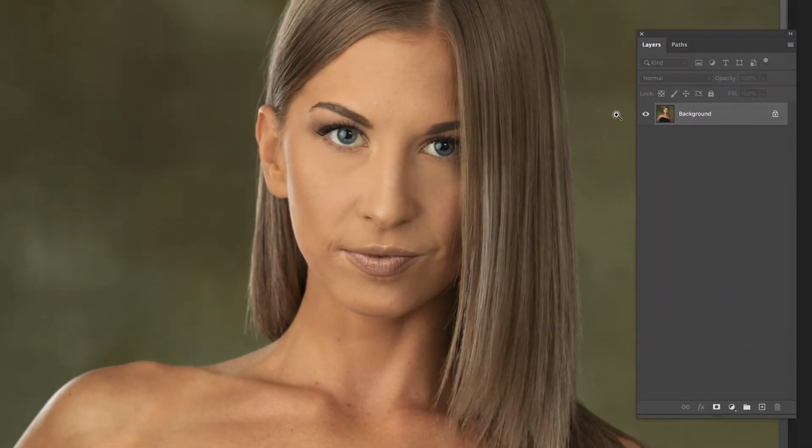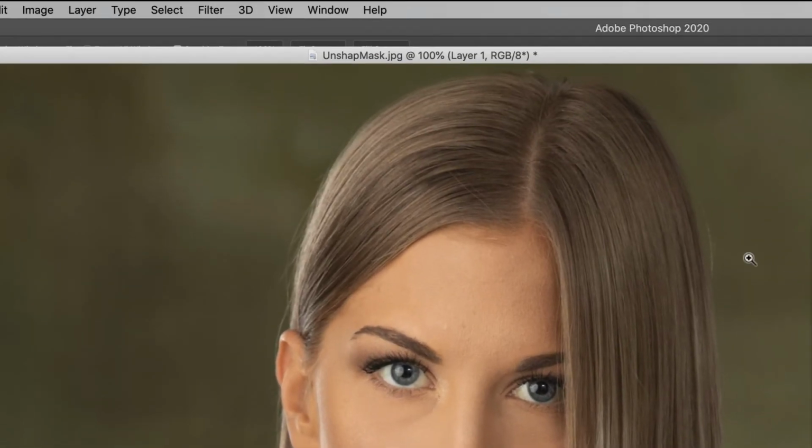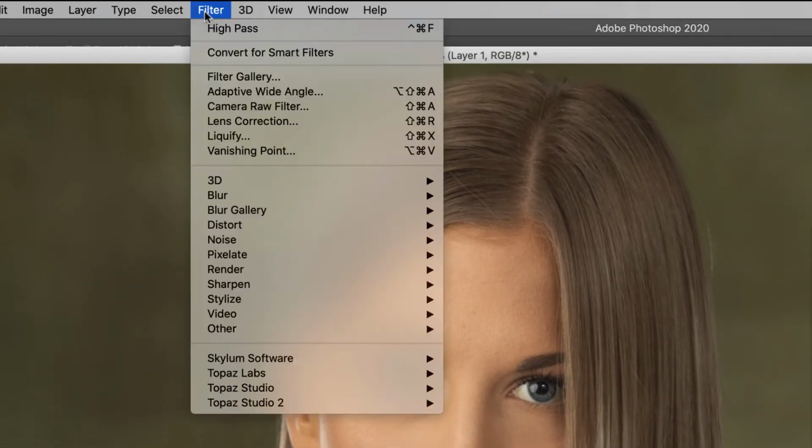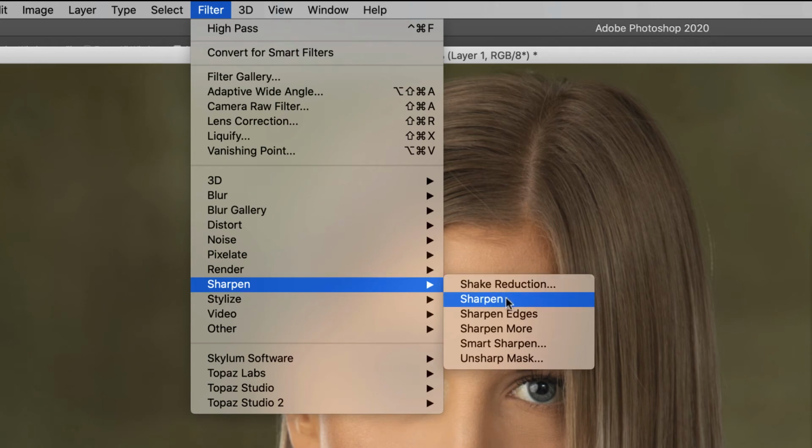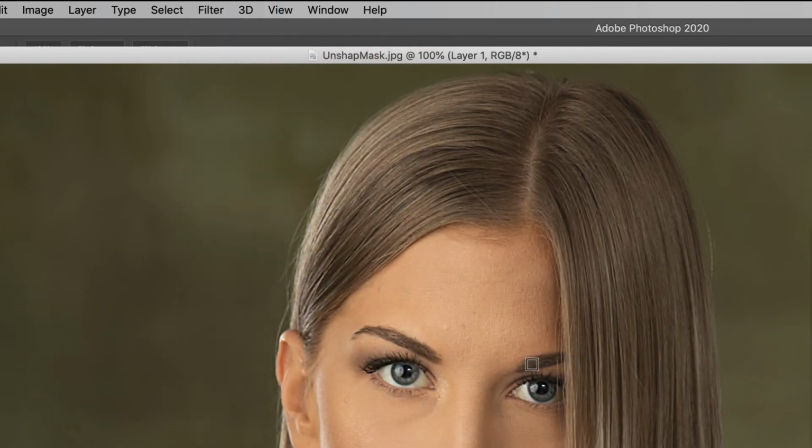Okay, this one we are going to sharpen with Unsharp mask. First thing we're going to do once again is make a copy here. Command J or Control J. We want to be working on a different layer so that we can dial it back if we go too far. Then we're going to go up to Filter, Sharpen, Unsharp mask.